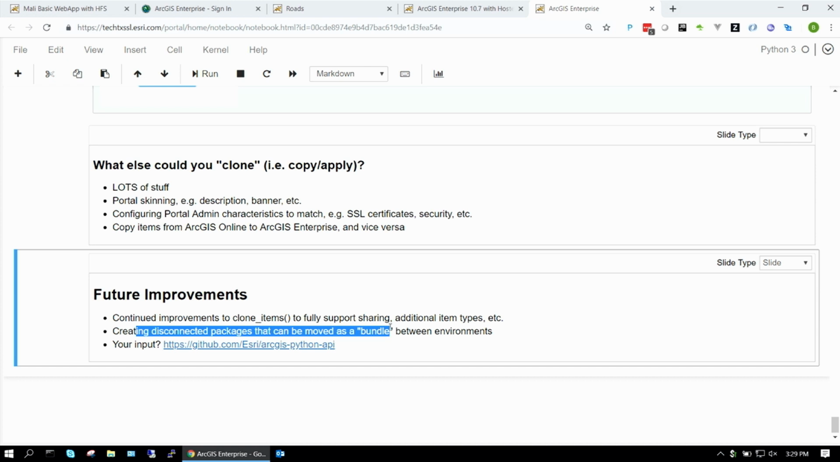See us afterwards. We'll get to the bottom of that. I don't know how smart it is, to be honest. I know for hosted feature services, it does a pretty good job with that. I'm not sure about map services and image services and things like that. So please come ask that question. Let me go here first.